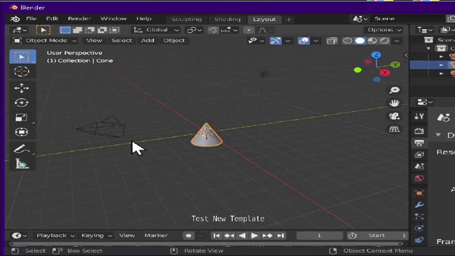So it's that easy. The real big two secrets are how to find the file and how to save the file. So just have fun, make all the templates you want.